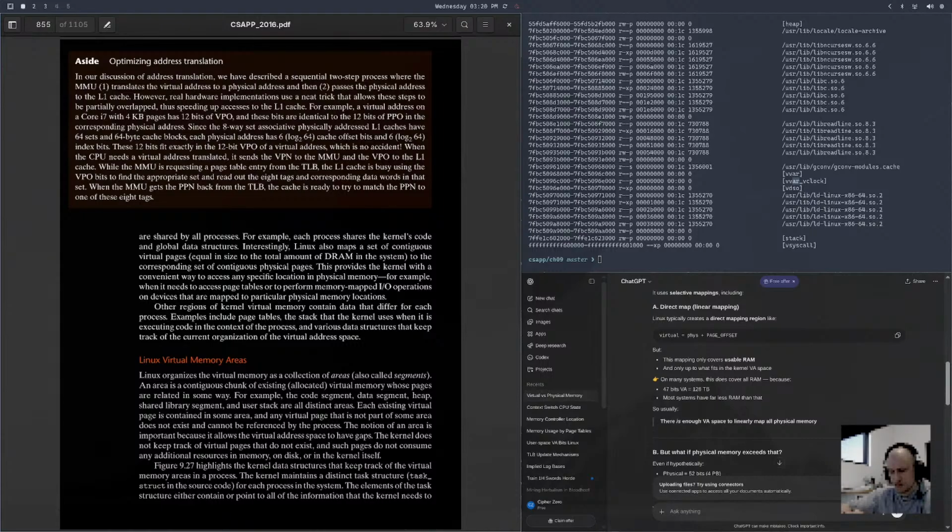Linux organizes virtual memory as a collection of areas, also called segments or program headers in the ELF world. An area is a contiguous chunk of existing allocated virtual memory whose pages are related in some way. For example, a code segment, a data segment, heap, shared library segment, and user stack are all distinct areas. Each existing virtual page is contained in some area. And any virtual page that is not part of some area does not exist. It cannot be referenced by the process.